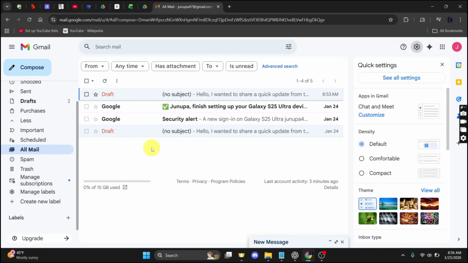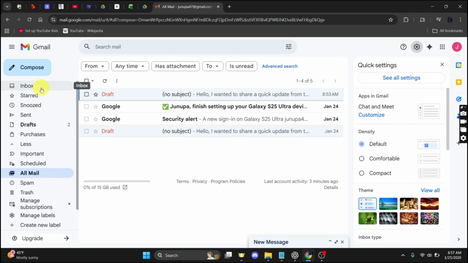Browse the list or use the search bar to locate the archived emails you need. Archived emails do not appear in your inbox label, which helps identify them.